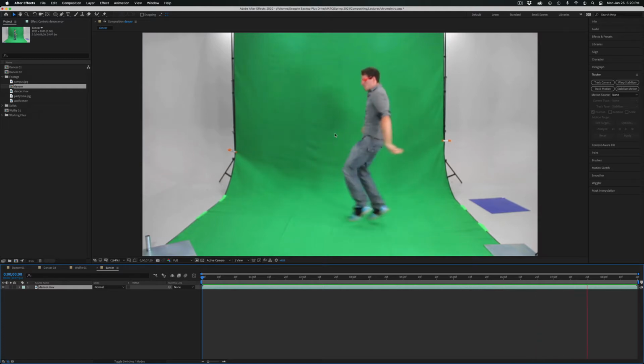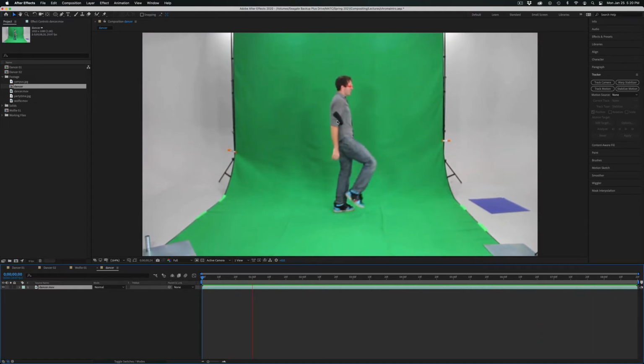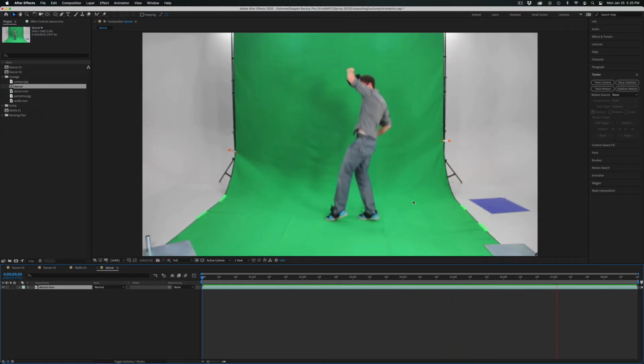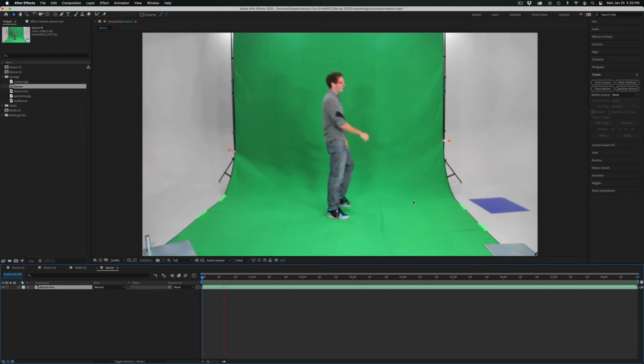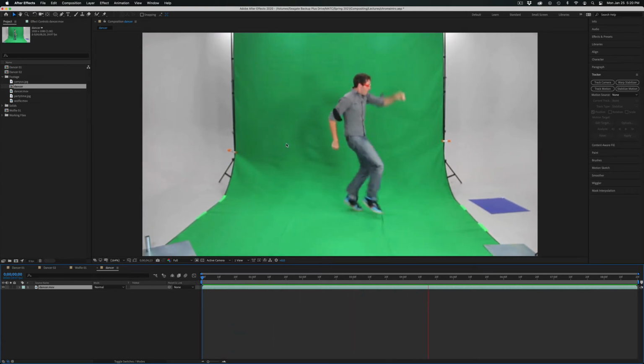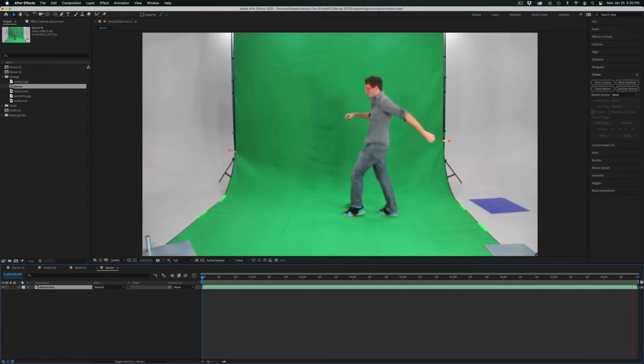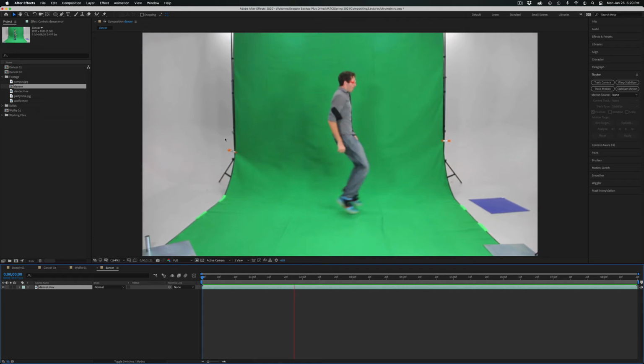We have a soft shadow against the green, and really what we want is for the background to be as solid of a color as possible. When we remove it, we're basically going to be sampling it with an eyedropper, and the more consistent that color is, the easier it will be to remove it. Now, we don't have the largest green screen in our space, so we also have the background of just the studio itself. And because that's not green, we need to get rid of that a separate way.